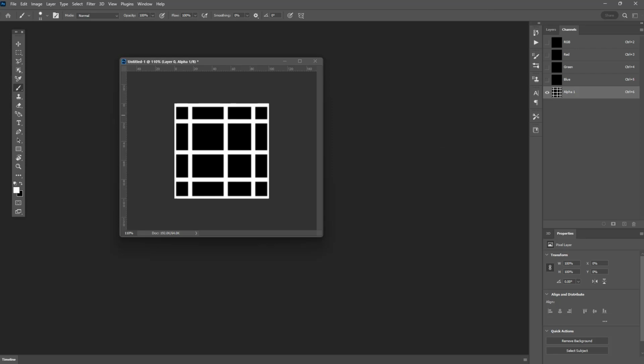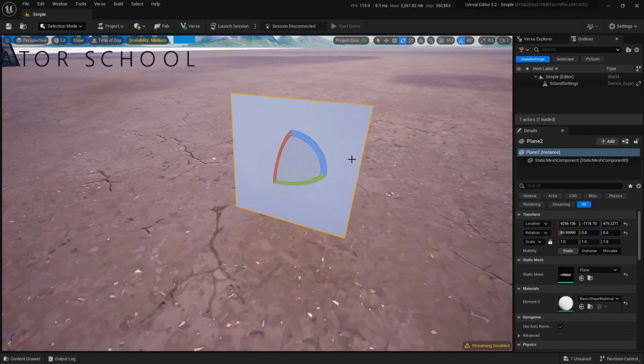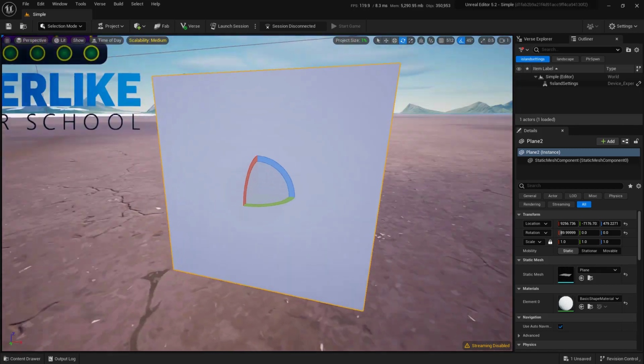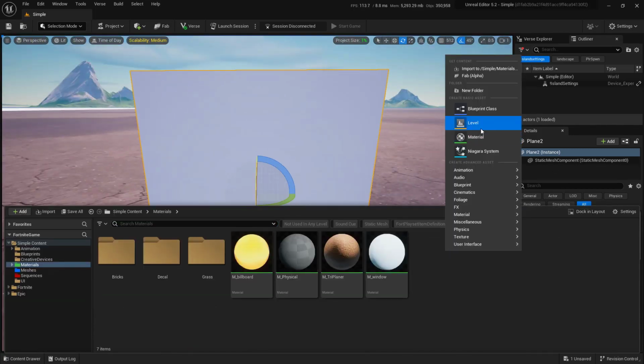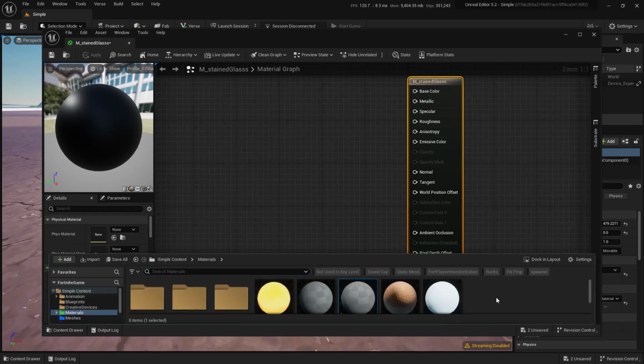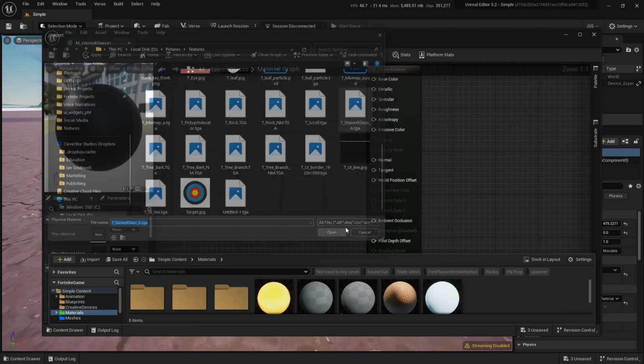All right, let's jump into UEFN. We're going to go ahead and add it to this plane right here. And we're going to cover how I would actually set this up so that you can see both sides, because currently you can't see the other side. All right, so let's go ahead and create a new material. Go ahead and open that up. Now inside of here, we need that texture. So let's go ahead and just grab that really quick. That one, open that up.